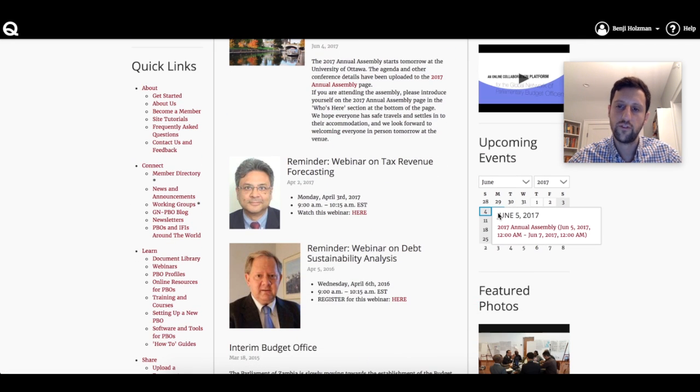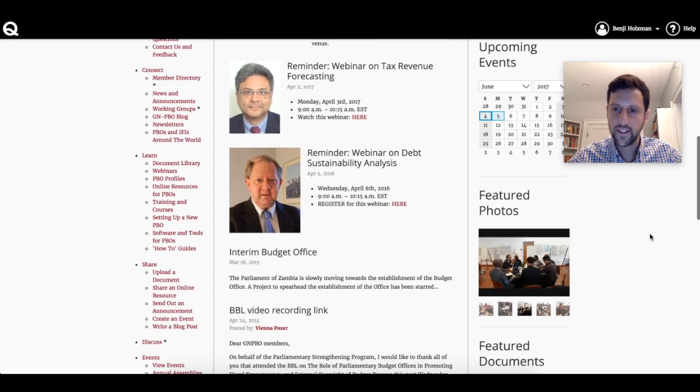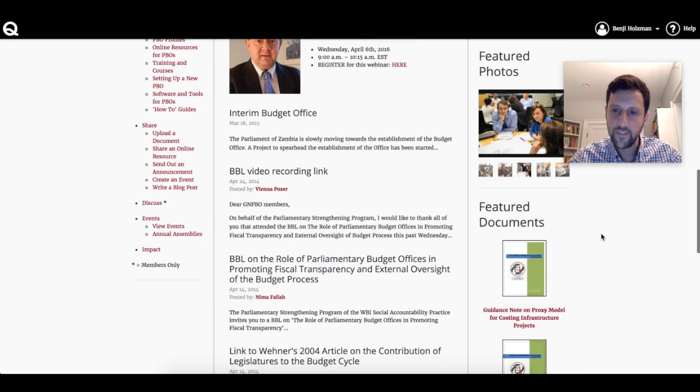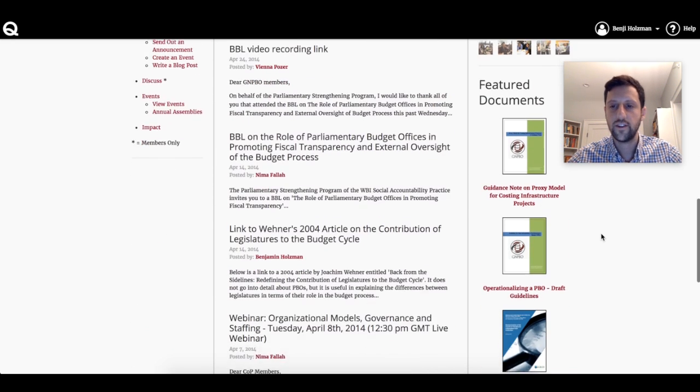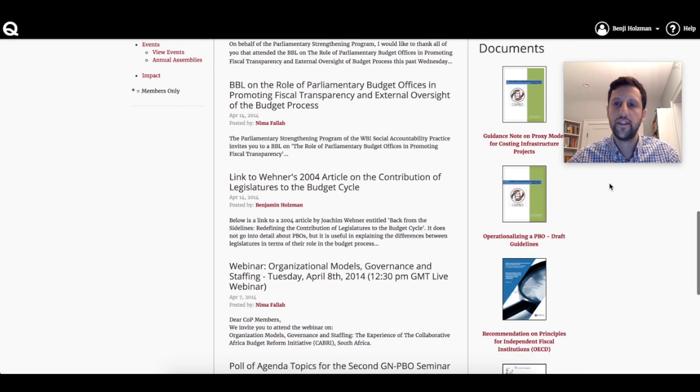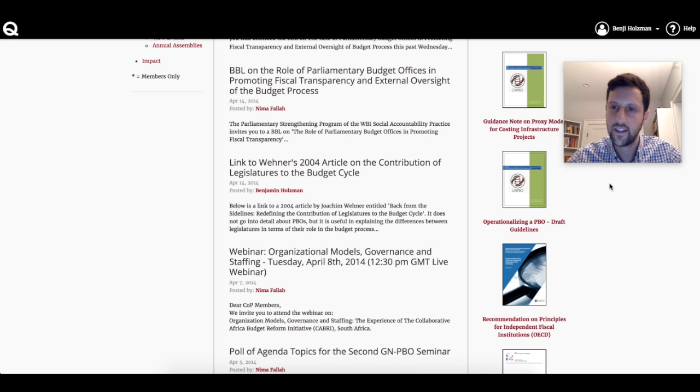Over here, if you hover over the 5th, which is blue, you can see that the annual assembly is starting today. Down a bit more, we have featured photos. You can scroll through and see some photos from previous events. And then if you go down a bit further, we see some featured documents. Here are 4 of the main documents that have been put together by the GN-PBO community and others in this space.